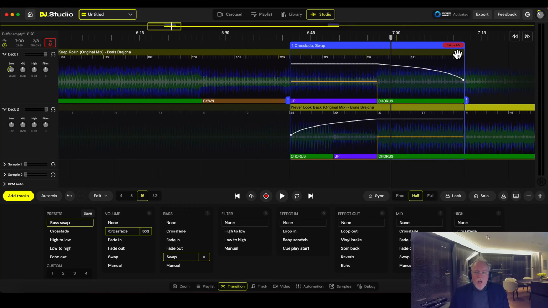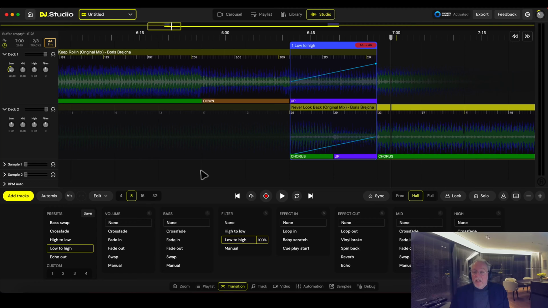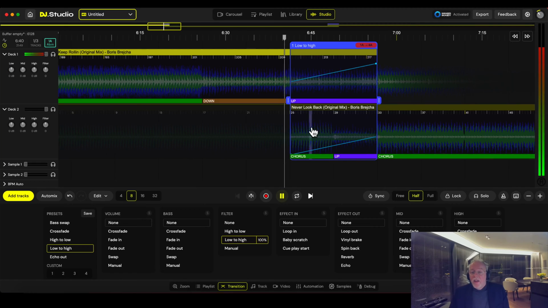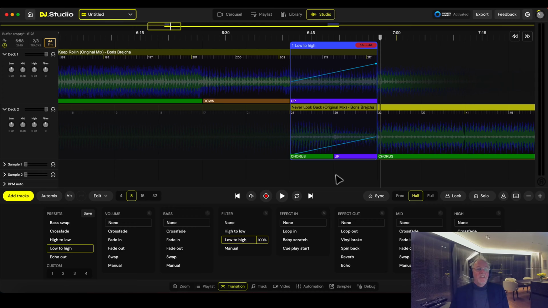Well, okay, we do have a key clash from 1A to 4A. So in this case, I'm gonna do something different and I'm gonna use my lifesaver filter. Let's go from low to high. Don't make it too long, just before the chorus comes in. Very good. For me as a beginner, this is perfect.